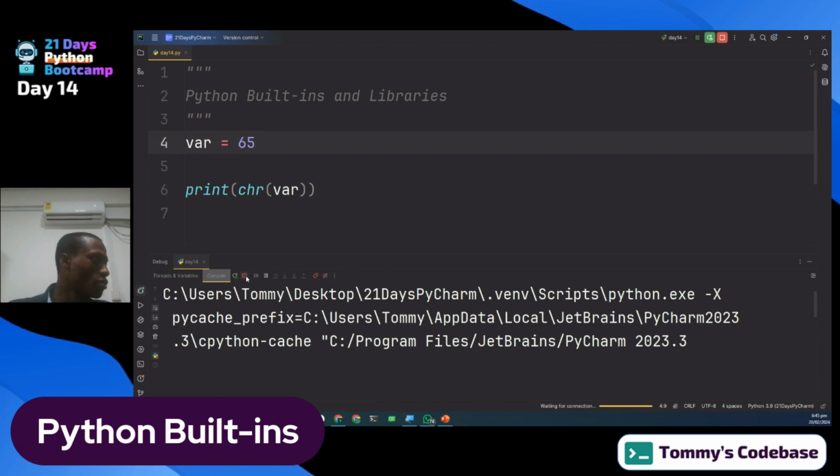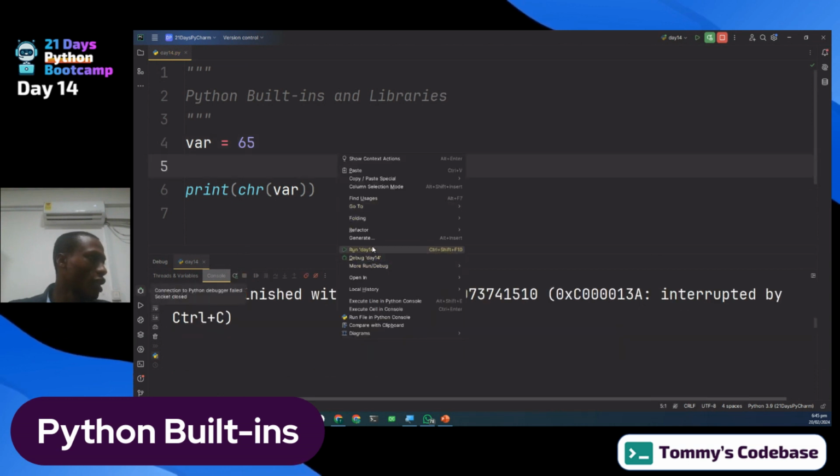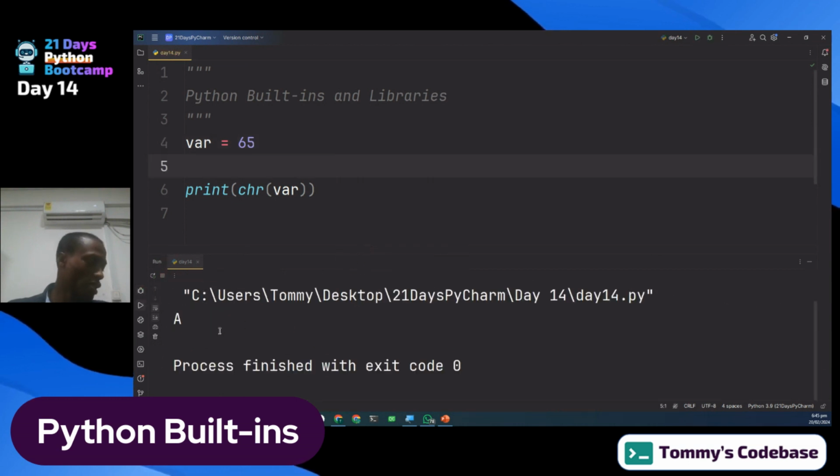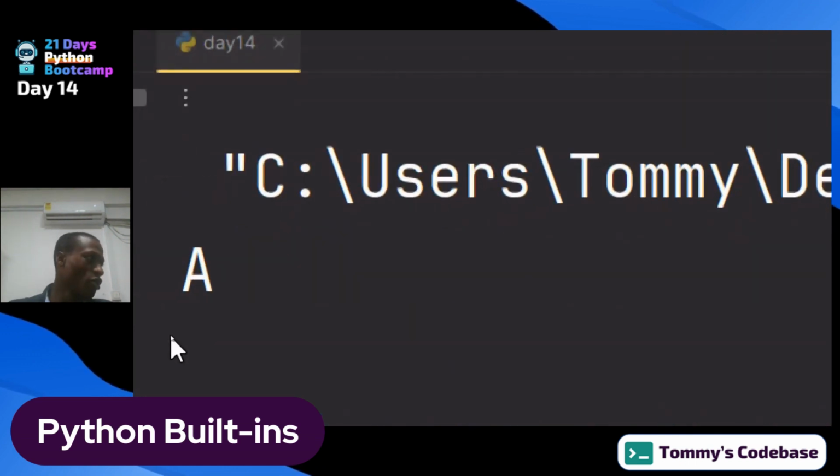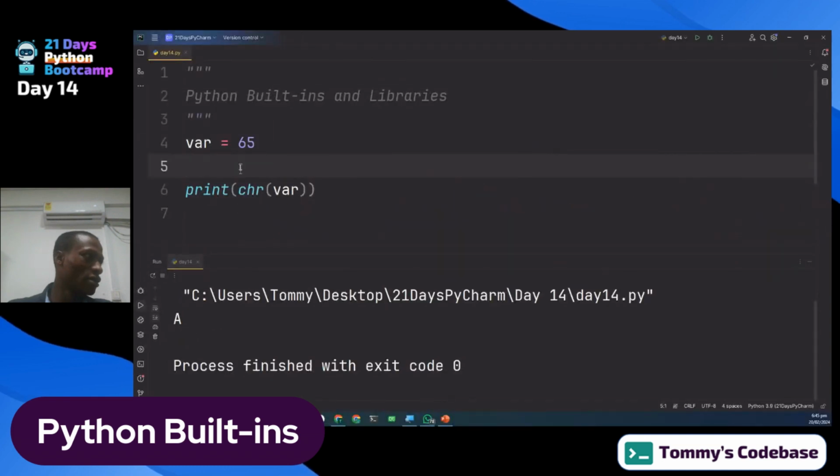Oh, I chose debug, sorry. I'm supposed to run, not debug. I should see A, yes, the uppercase A, because inside the Unicode encoding, 65 is for the uppercase A.